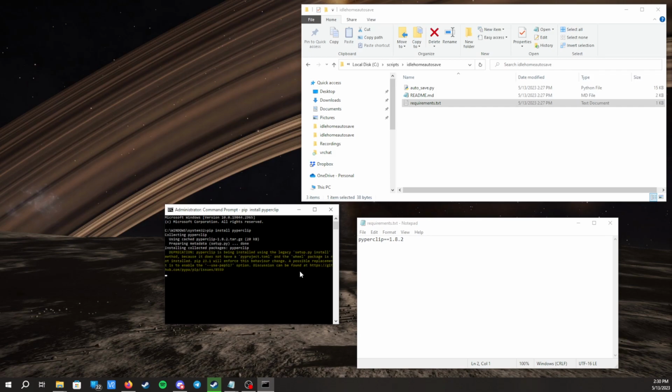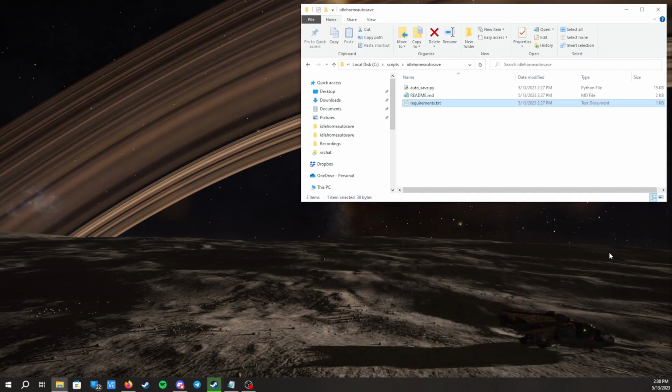This might take a moment. You might get something about a new release of pip or whatever, but ultimately you'll see a message that says successfully installed Pyperclip 1.8.2. That's all we really need. So now we can go ahead and close the command prompt and the requirements file. We are now ready to try to run the script. So let's double click autosave.py and see what happens.